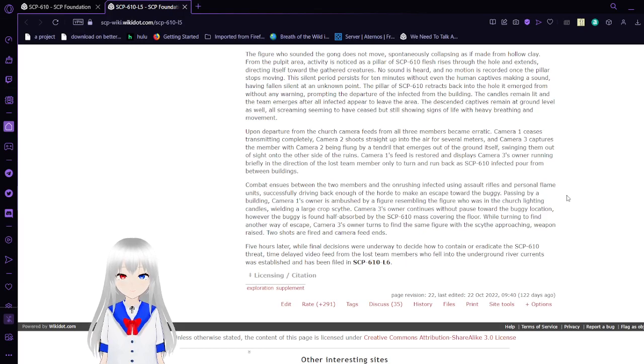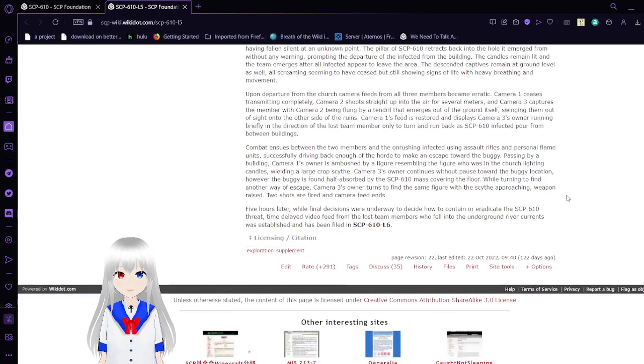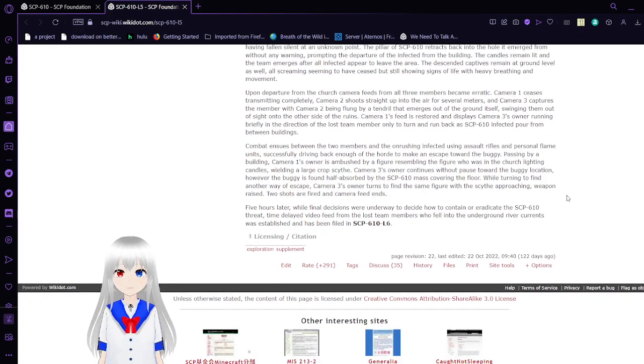Upon departure from the church, camera feeds from all three members become erratic. Camera 1 ceases transmitting completely, camera 2 streaks straight up into the air for several meters, and camera 3 captures the member with camera 2 being flung by a tendril that emerges out of the ground itself, swinging them outside and onto the other side of the room.